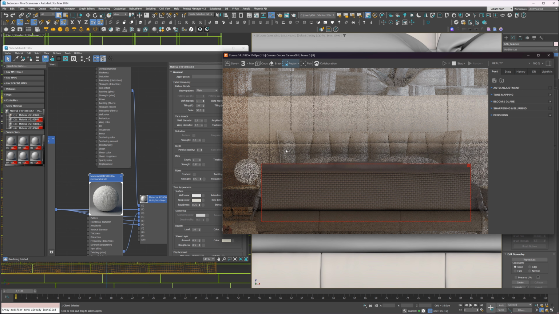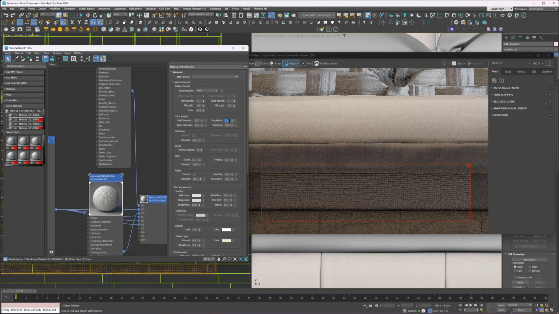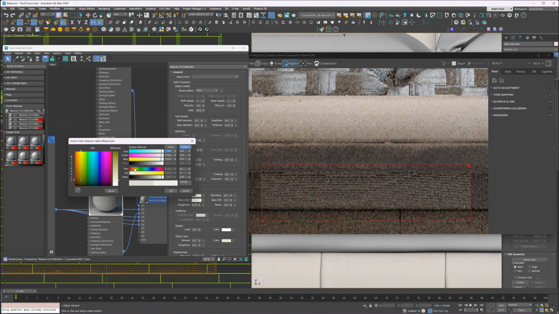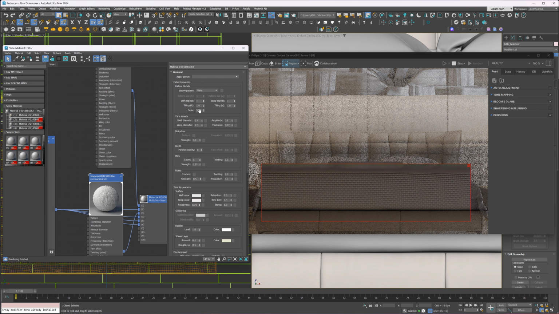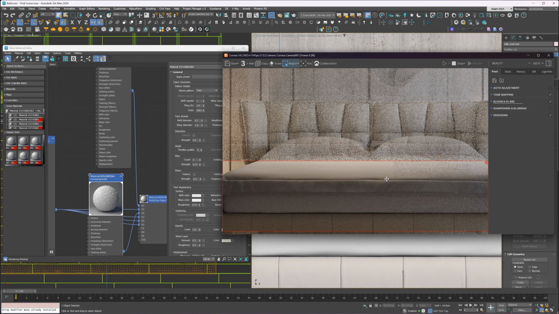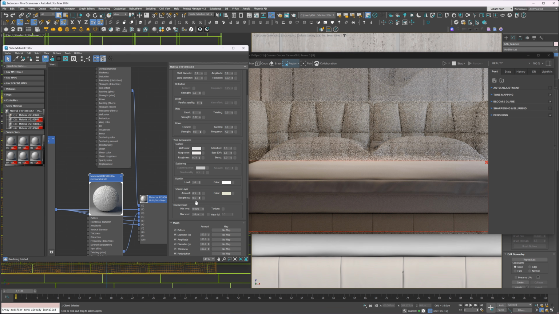I lowered the scale, as previously, to see what's going on. In this case, I'll increase the amplitude of the yarn strands, which influences the shading. I'll just change the color to be more white than yellow, and I'll be ready to increase the scale value to the right one. At the end, I'll adjust the sheen roughness, and that will be it. Quick and easy.